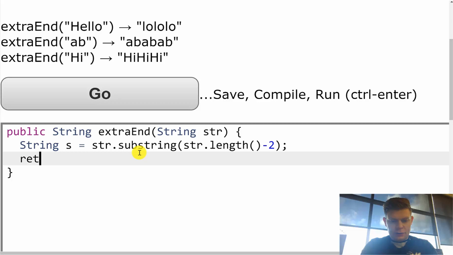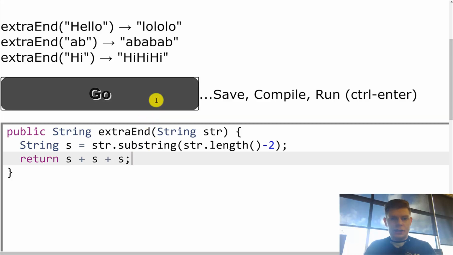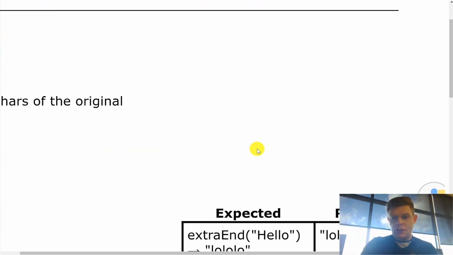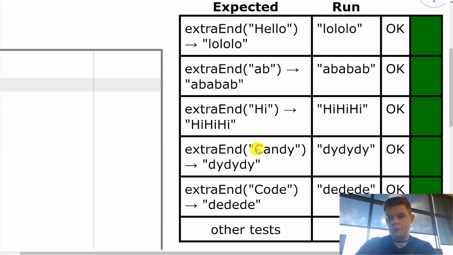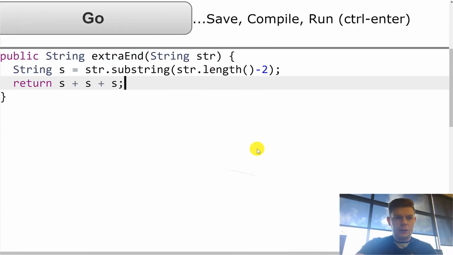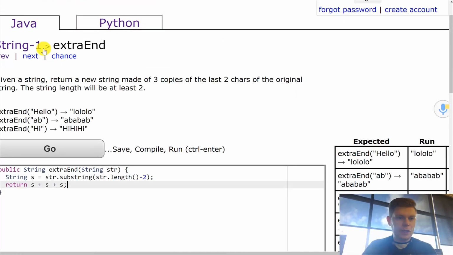And then we just want 3 copies of this. Just that, and we are done. We got the last 2 characters, and we're returning 3 of them smushed together. Remember, plus sign sticks strings together.